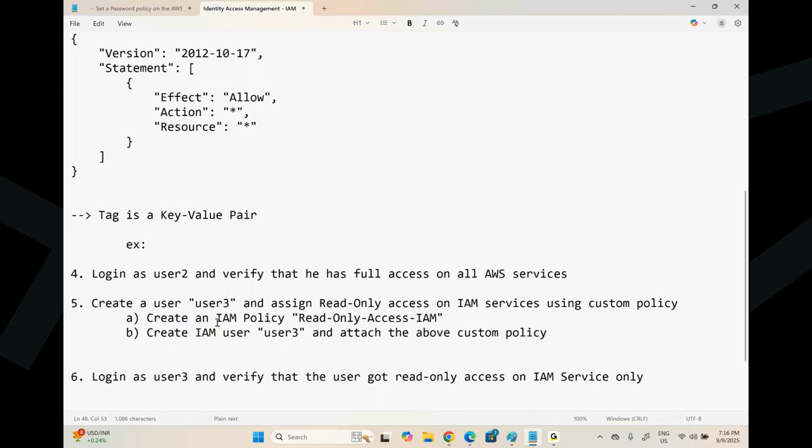Okay, first, this is the one which we are going to do. Create an IAM policy, with read-only access IAM as the name. But you guys might say, okay, I don't know what JSON is, I can't write a JSON script and all, right? Yes, no need to write. We have a policy simulator by using which we can generate the policy. Okay, let us do that.